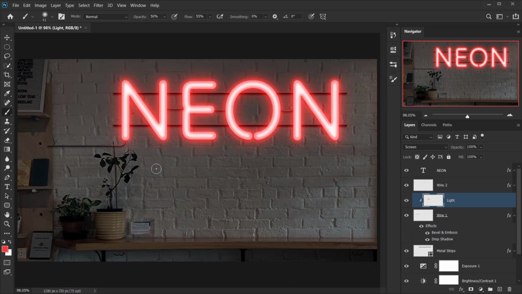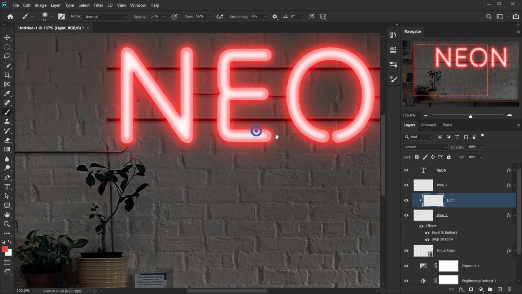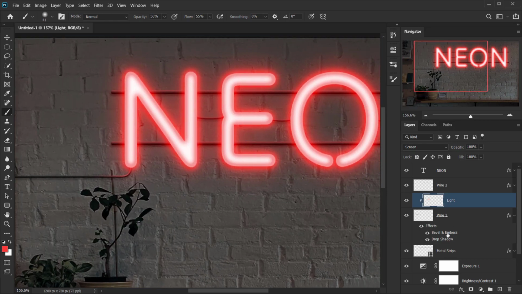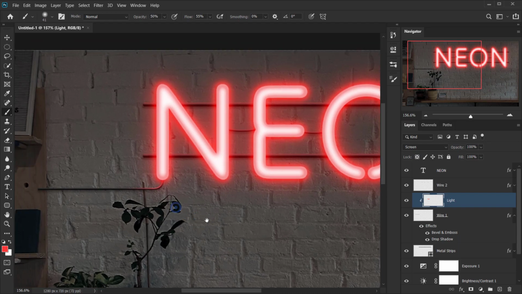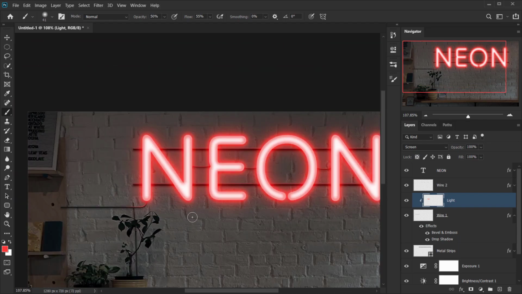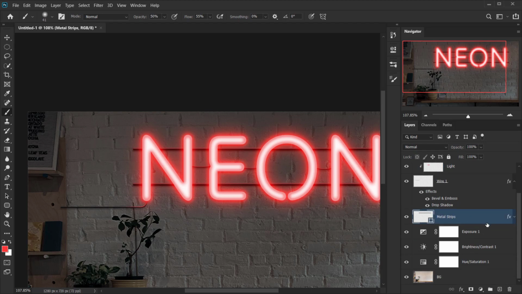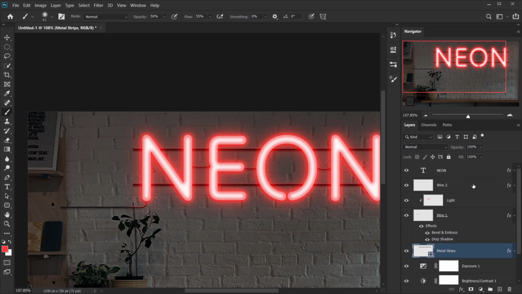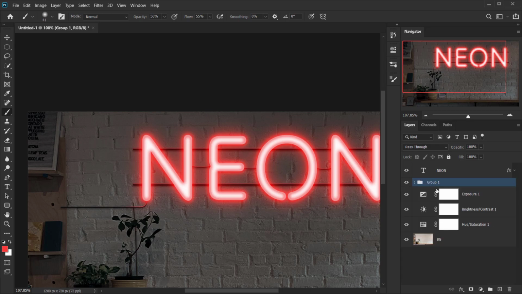Alright, to do that, we're gonna actually group all these wires and metal strips together, because we apply layer size on them, and if we create a layer mask while the layer size is in here, it will make them look very weird. To avoid that, we create a group, and then we can work with the layer mask to whatever we want. Alright, so let's select the metal strip and the wire 2 by pressing Shift.